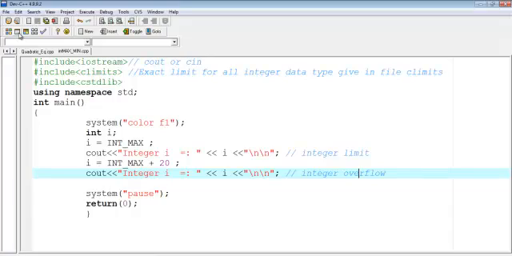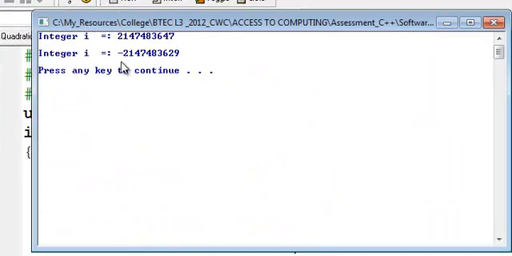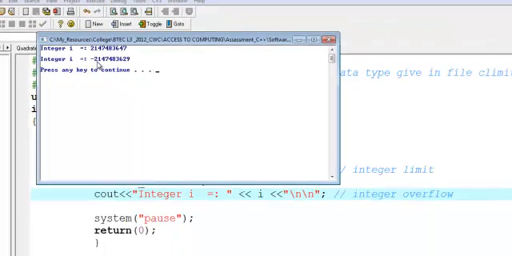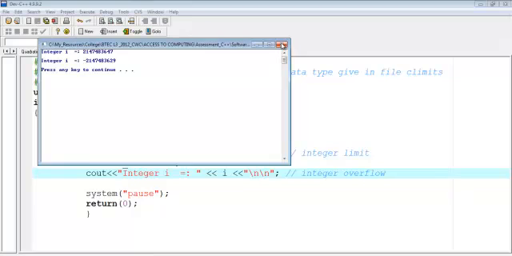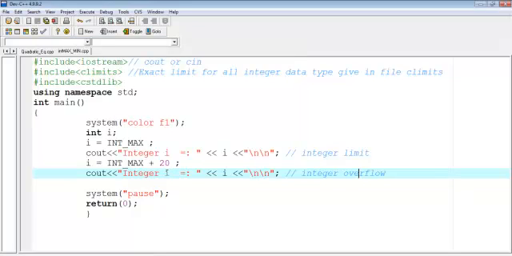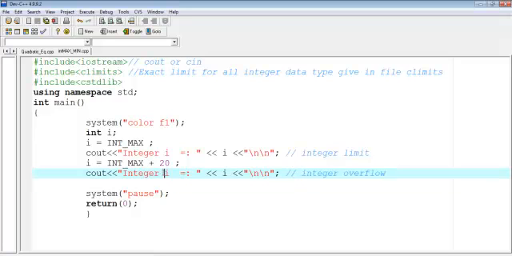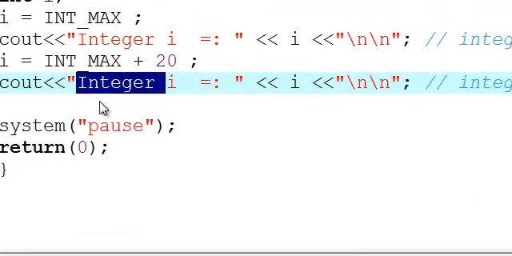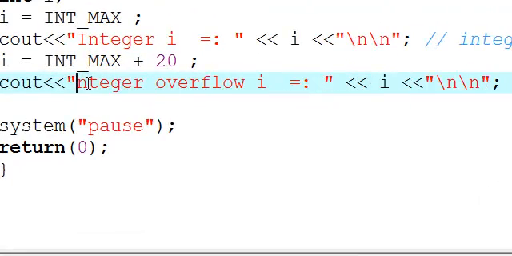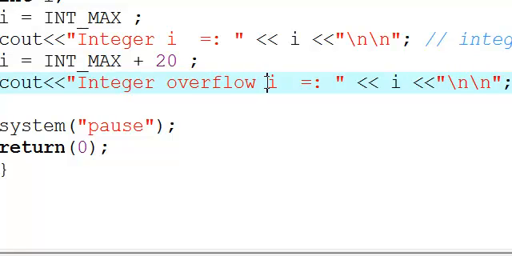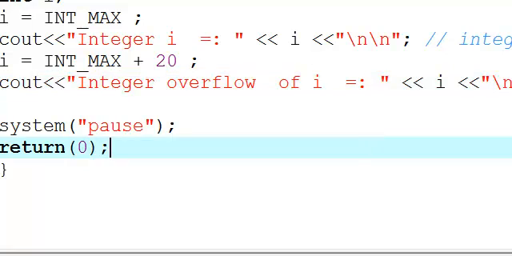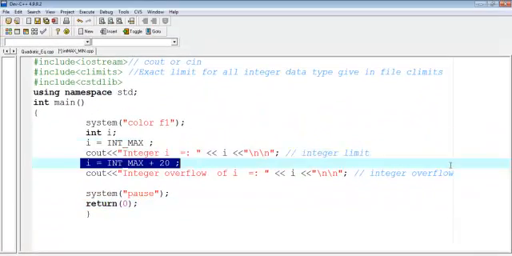Maybe I should save it first. Now compile and run. Now you can see there's an integer overflow right here. You can see it's now minus the maximum figure. So let me just enter in here, integer overflow. Okay, that's an integer overflow of I.